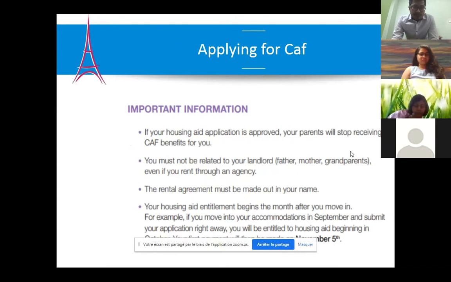Next, some pieces of information that you need to remember. If your housing aid is approved, your parents will stop receiving CAF benefits for you, which, again, most Indian students' parents are in India, so this does not apply to them. Second, like I said, you must not be a descendant of the landlord, of the proprietor. They must not be your parents or grandparents. The third thing is that the rental agreement must be made out in your name. This is very important. If you are 2 or 3 people co-renting a space, make sure when you're applying for CAF, your contract, the lease or the agreement has your name on it as well.